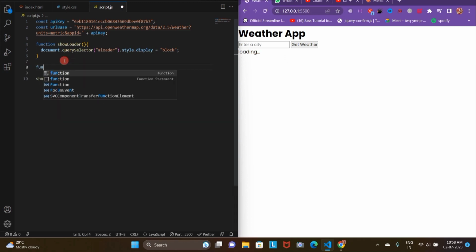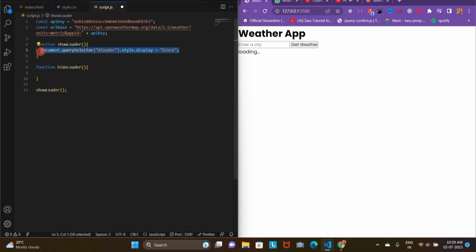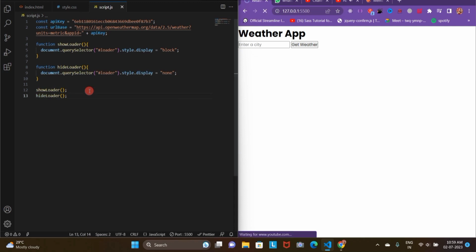Now similarly, we're going to be creating one function to hide this loader, and this time we're going to be grabbing onto this loader again by query selector, and this time we would set the display to none. And with that, we have our two functions created, show loader and hide loader. Now you can see that I can type in hide loader. Now this would hide the loader that was showing on the screen.